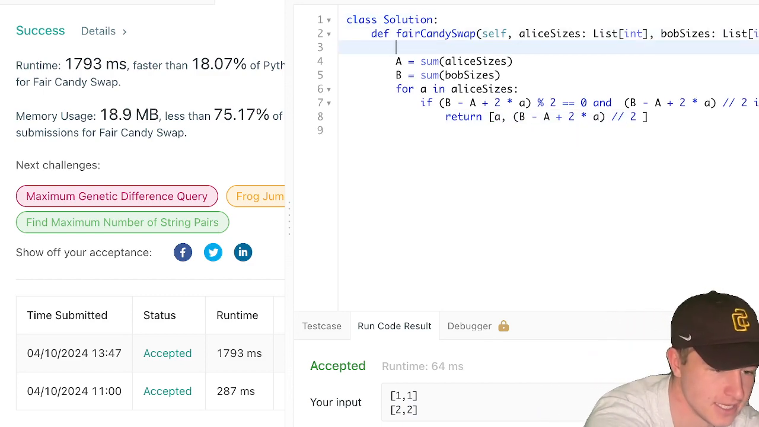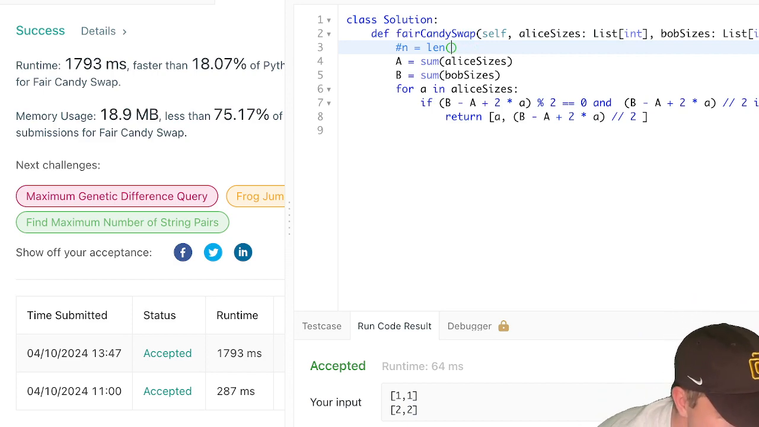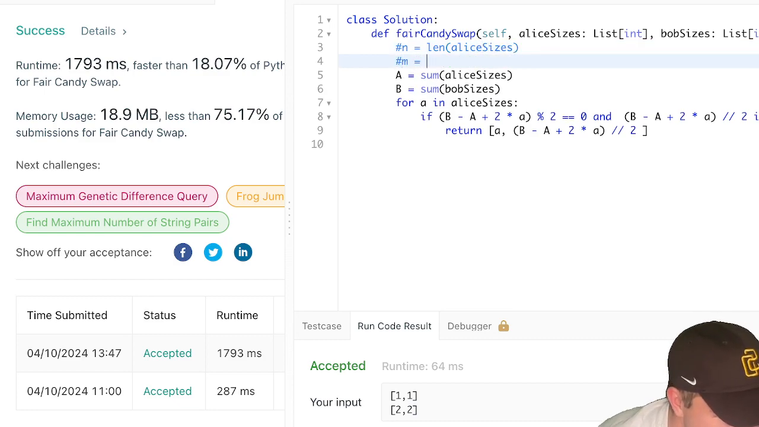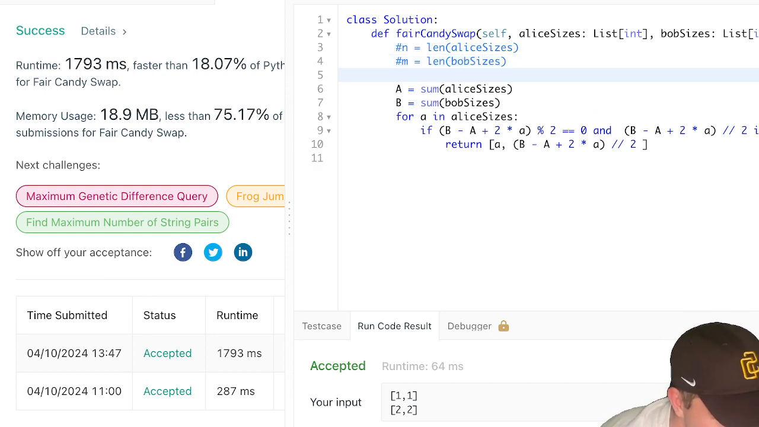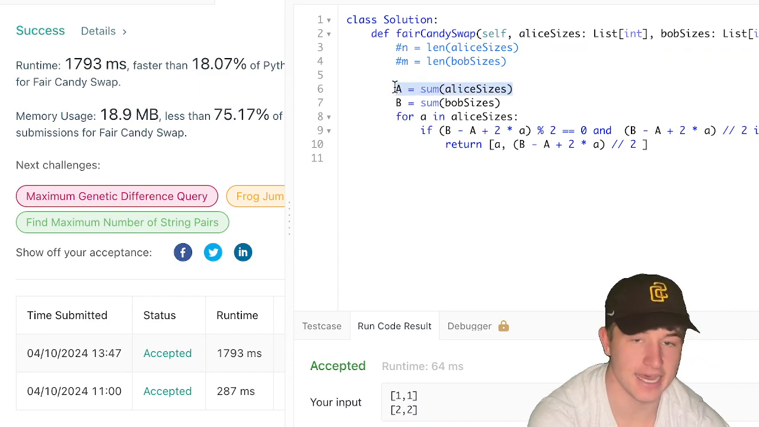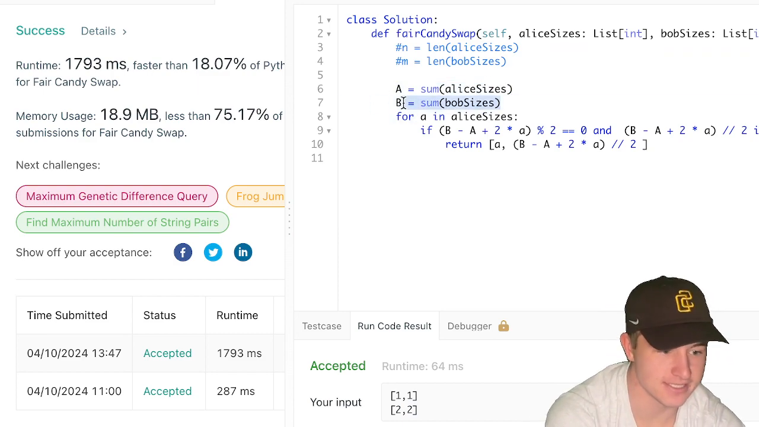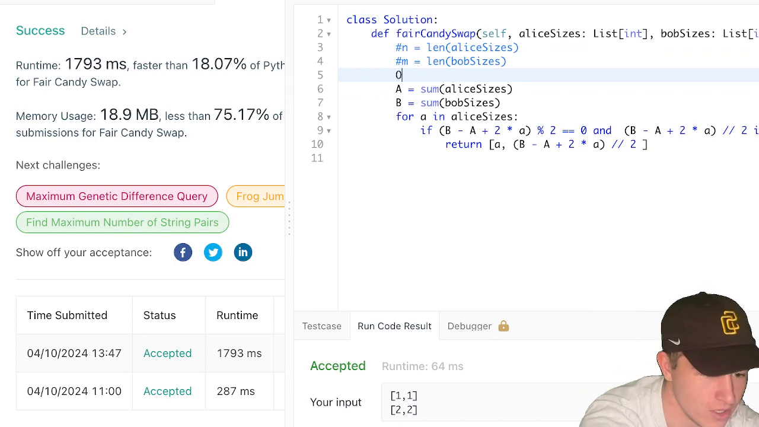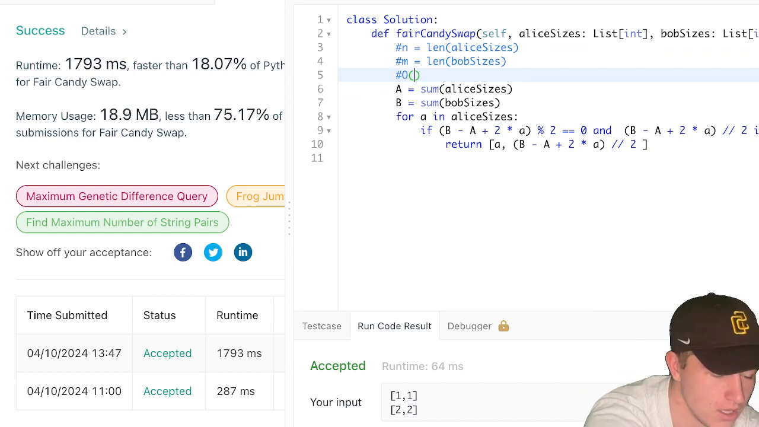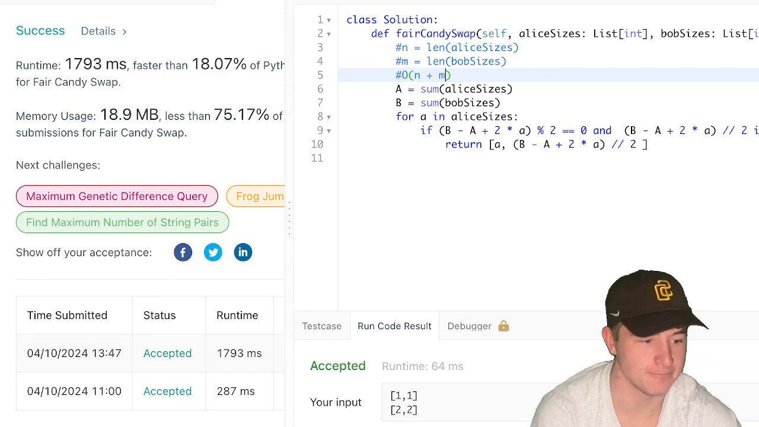Okay, so let's say that n is the length of Alice sizes, and m is the length of Bob sizes. All right, so we sum this, that's going to take n time, right? We sum this, it's going to take m time. So we already have big O of n plus m doing that.